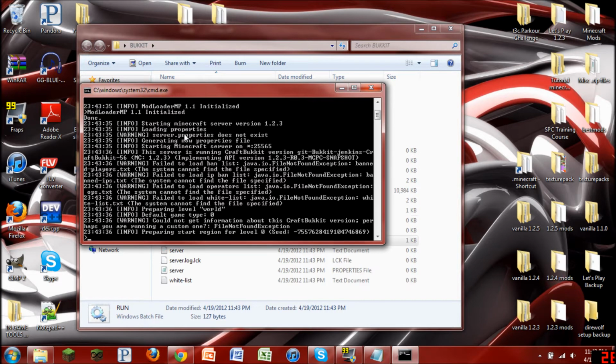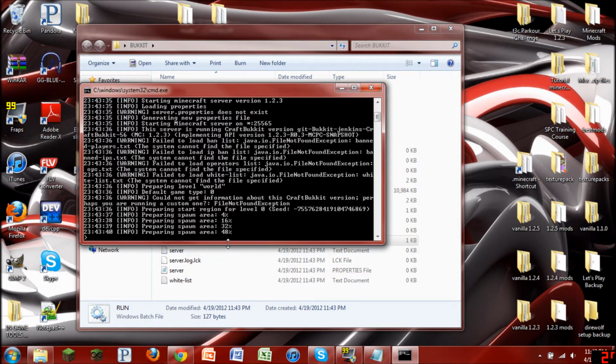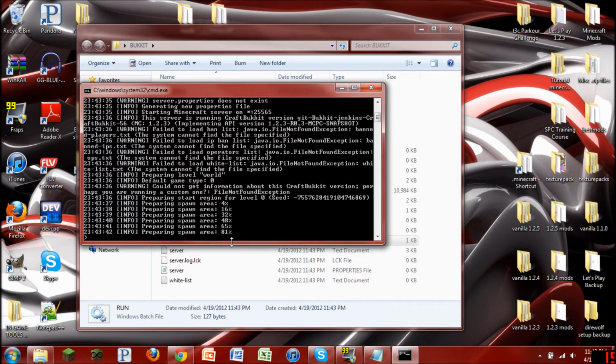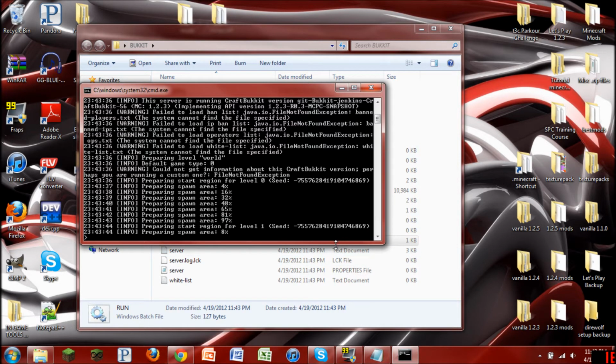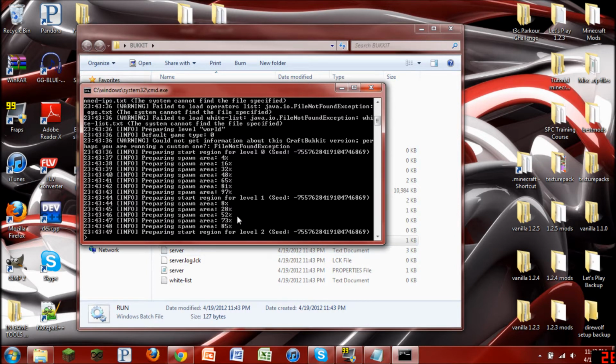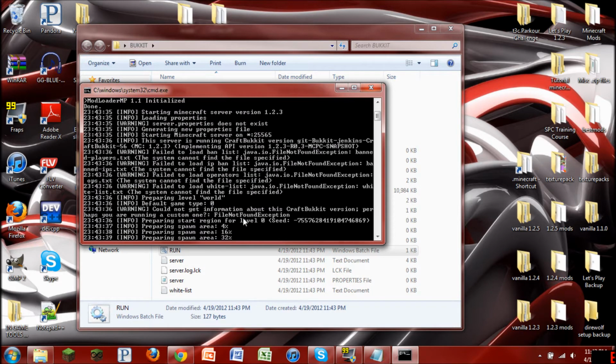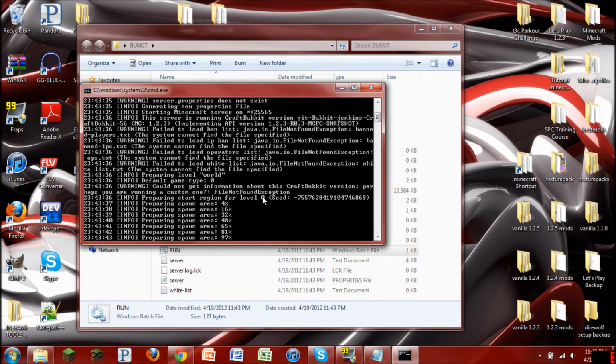And you can see that a whole bunch of stuff is getting loaded. It's preparing the spawn area for you, and all that fun stuff. It's just going to do all this stuff. You may get a few errors, and this is pretty much normal for the first time that you're setting up your server. So expect a few errors and a whole bunch of warnings, and you know, it's whatever.